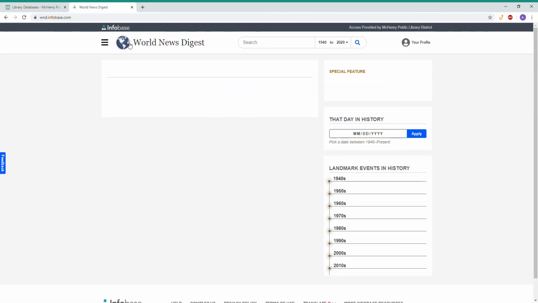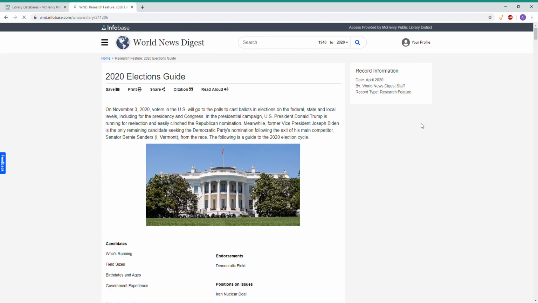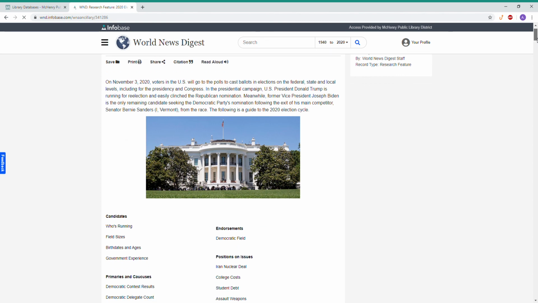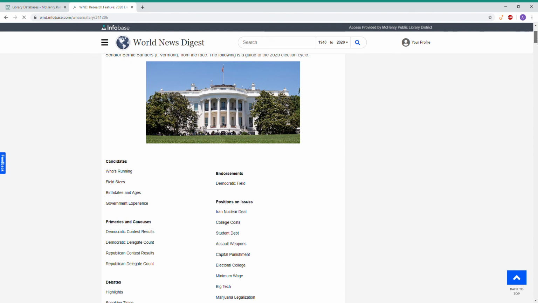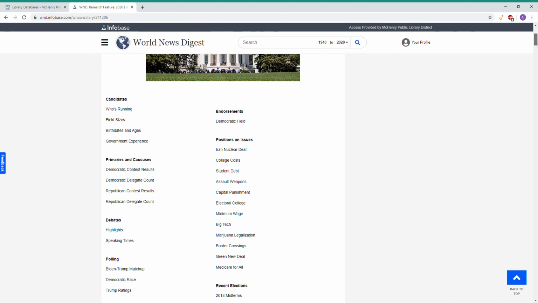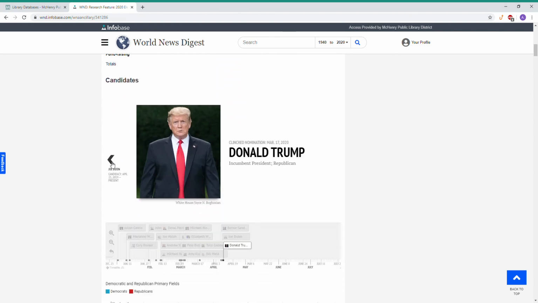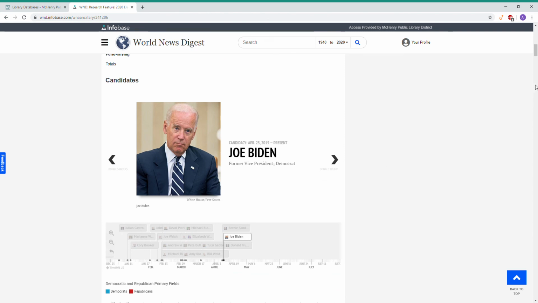So last but not least, I wanted to go back to this special feature section right over here because I thought it was a really great one to use, especially with the upcoming 2020 election. So this is a really great resource if you are doing a unit on the election or on voting in general, because it's going to give you a rundown of basically everything there is to know. So everything from the candidates to the results of the primaries and caucuses, and their positions on various issues. So you can learn more about the candidates. You can scroll between the two right over here.